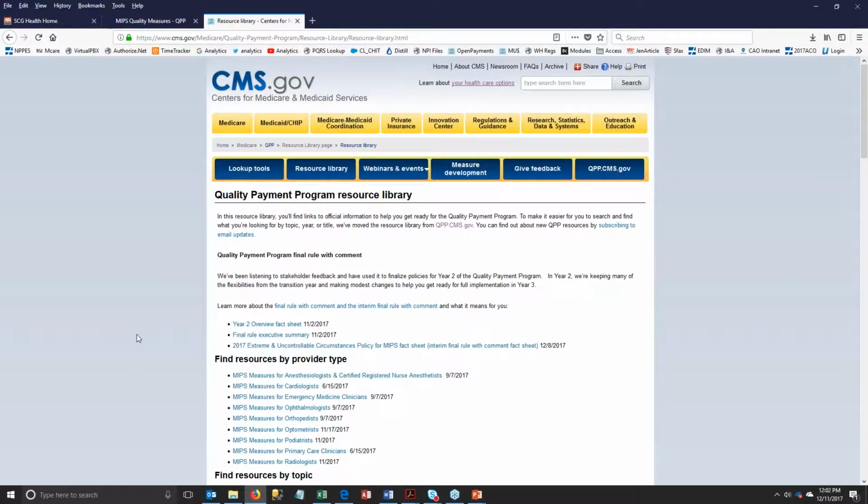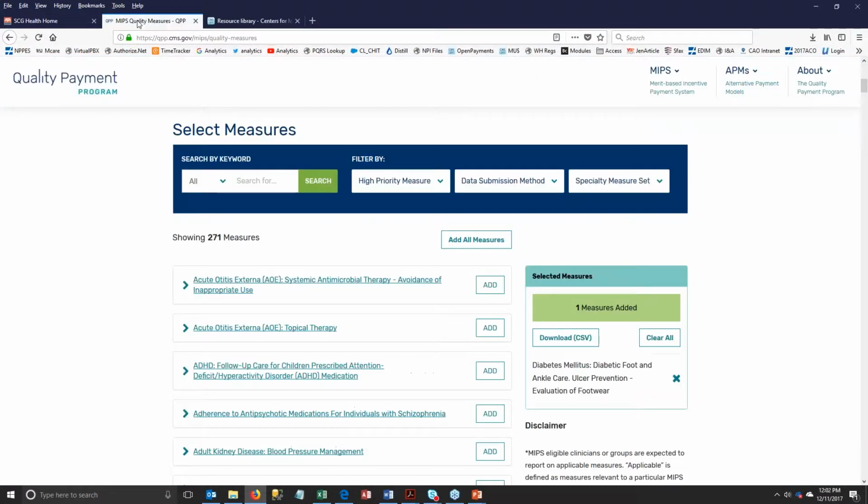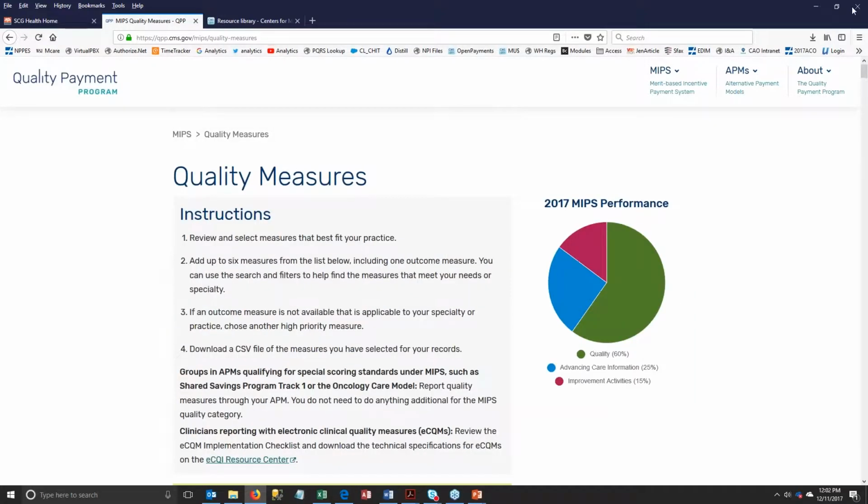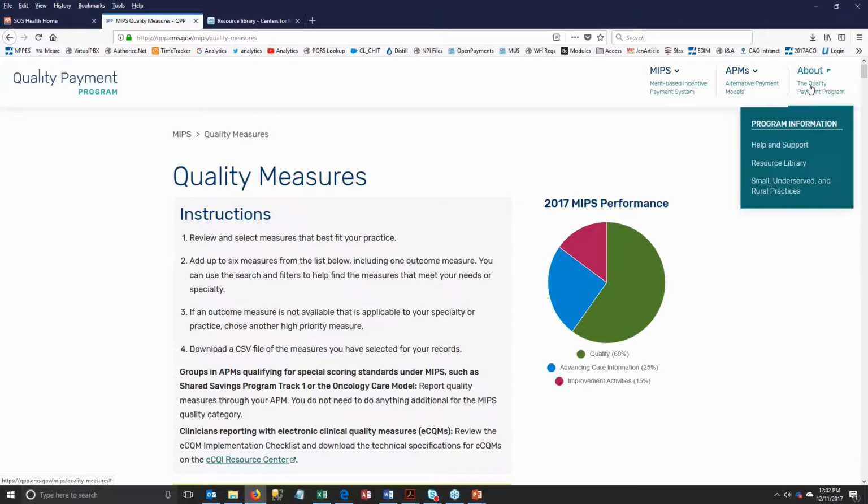So in the meantime, I'm going to show you the 2017 data items, since data is actually going to be collected here in the spring. But let me show you where you can first find these. So if you are a junkie like I am and go over to the qpp.cms.gov website all the time, you're going to get over to something called the resource library.